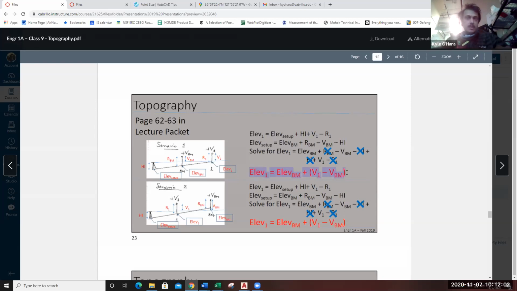If you have any questions on that, please stick around afterwards, or we can set up any time, and I'm happy to walk through the math with anyone. But this is going to be the primary equation that we're going to be using in order to determine our elevations from our total station readings.